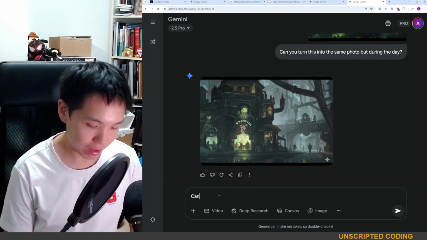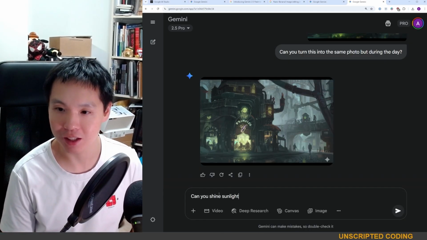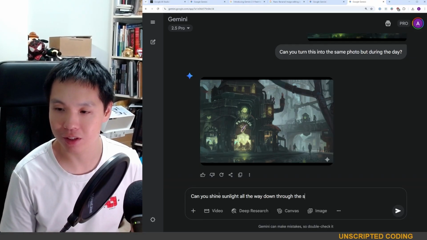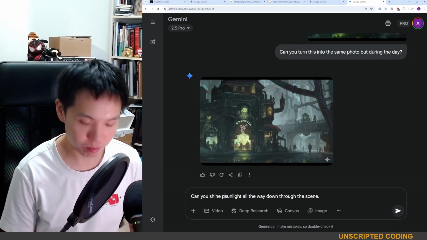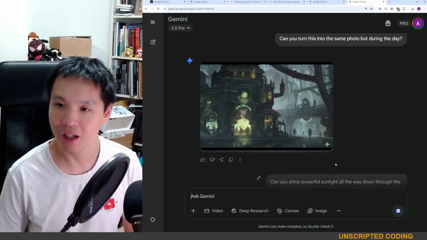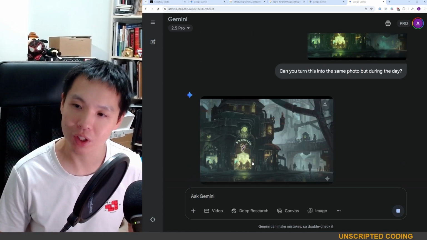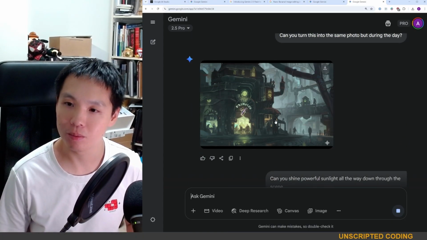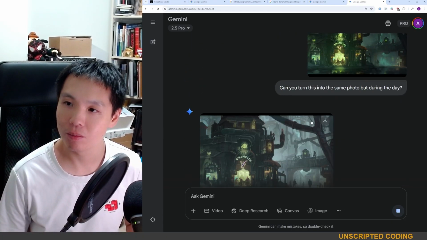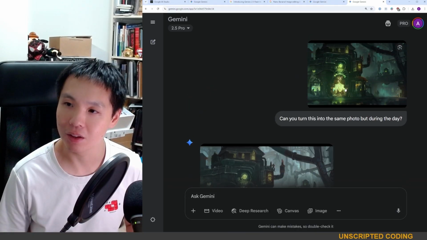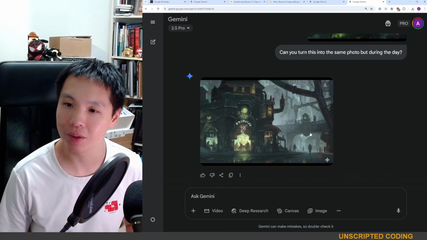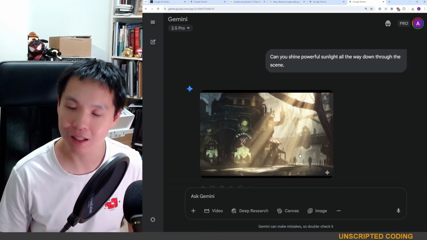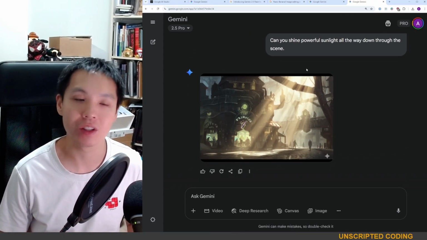So here, can you shine sunlight all the way down through the scene? Powerful sunlight. And I'm hoping for kind of yellowish rays down to see, but it has kept all of the elements and it looks very faithful to the original image. It just edited the palette, and then here, exactly what I was hoping for, just really strong sunlight down the middle.